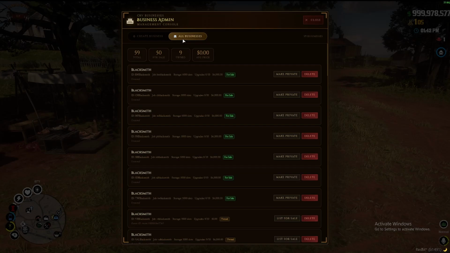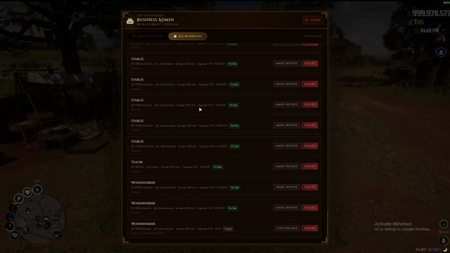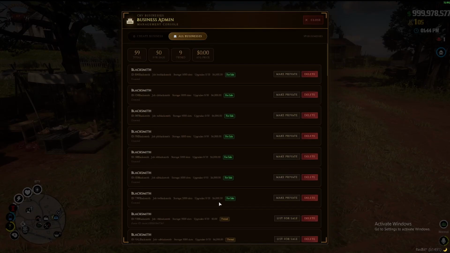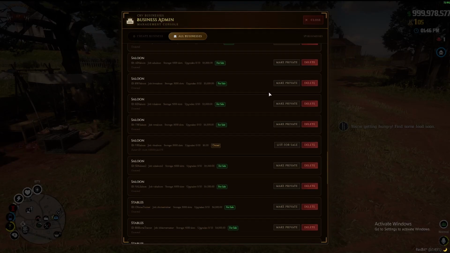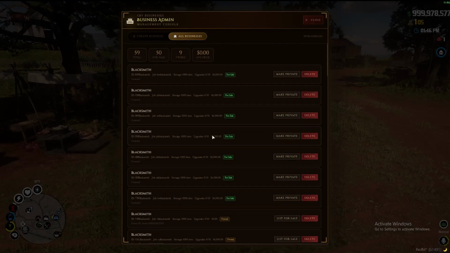First, let's go to all businesses. All businesses lists every single business that is placed within the game and is in the database, and you can delete them from this menu. So just keep in mind that whoever your admins are, they can delete every single business from here if they wish. So make sure you choose your admins wisely.